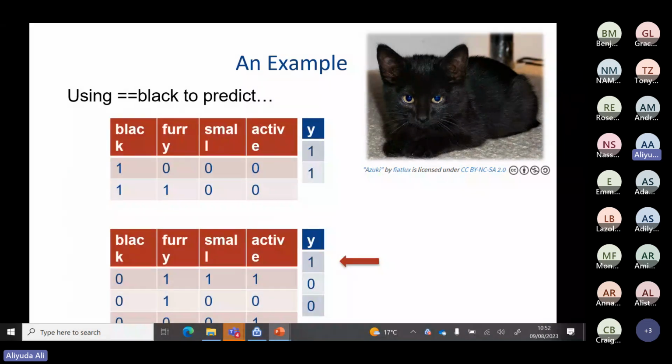So what do we have here? Black, furry, and then small. If we are using black to predict, if black is 1, then all these ones are 0, which means the output is 1. And even if others are 1, the most important thing is that if we are using only 1 feature to predict, we must get this feature with a value of 1. So if black is 1, the same thing, we have our y is 0.